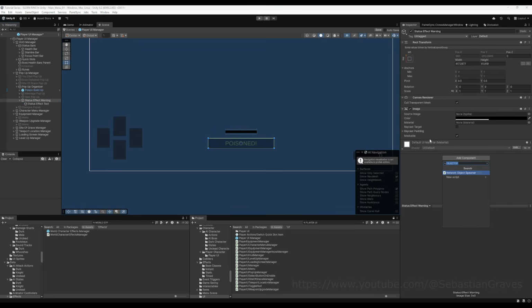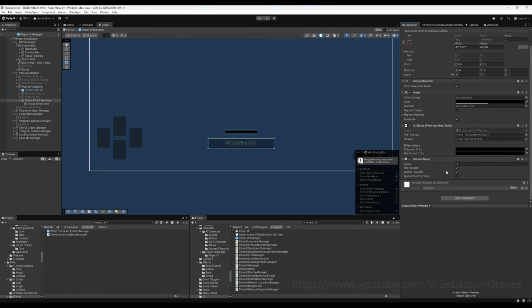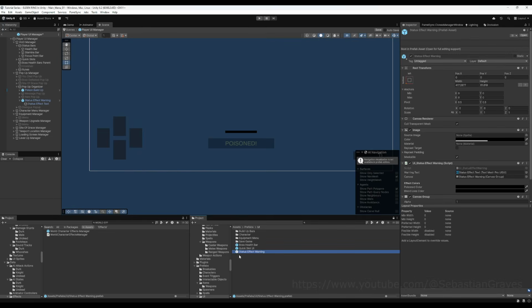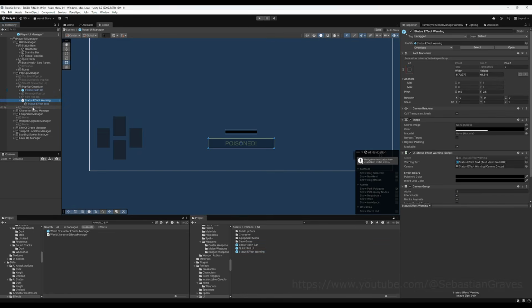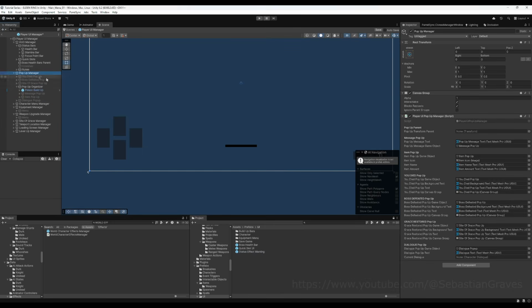Looks good to me. I'm going to add our new UI status effect warning script to it, and I'm going to drag in the elements. Let's make a canvas group here. Drag that into the variable, and if we tweak the alpha, you can see that will indeed fade out. Very cool. Let's drop the warning text into the variable there, and let's save this as a prefab. So let's go to our assets, prefabs. I know I'm going very fast, guys, but I'm trying to condense as much as I can in a short time to save you guys some time. So if you need to, just play back the video, drag that in there, delete it from the UI like so, and then we can save this player UI manager prefab, and we're good to go.